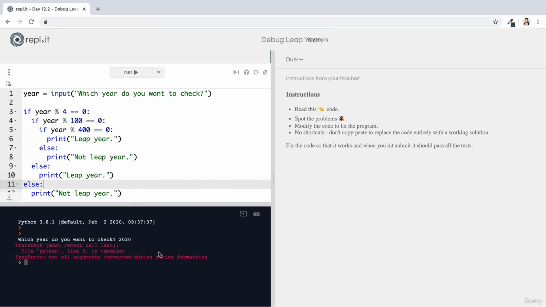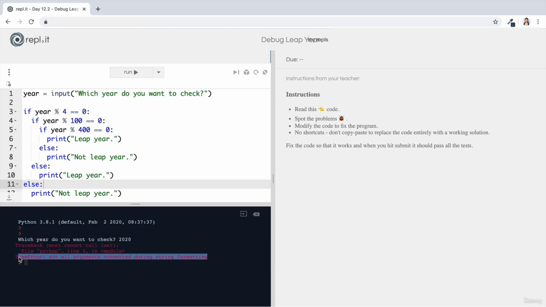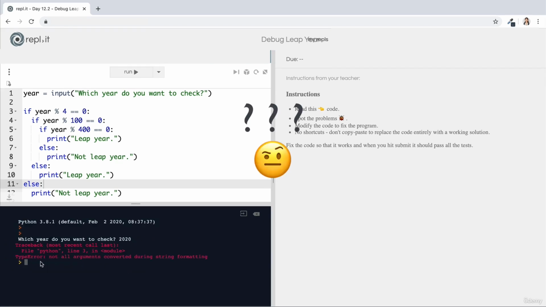So errors are good. They're much easier to fix than the programming problems which have no errors. And it tells us that there's a problem on line 3, and it's a type error: not all arguments converted during string formatting. What does that mean? Well, what's a type error anyways? A type error is when you're trying to do something with the wrong data type.